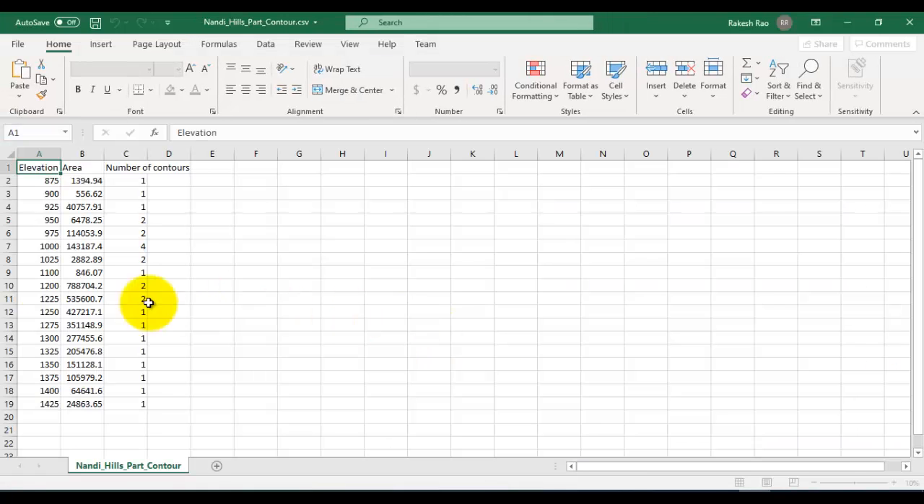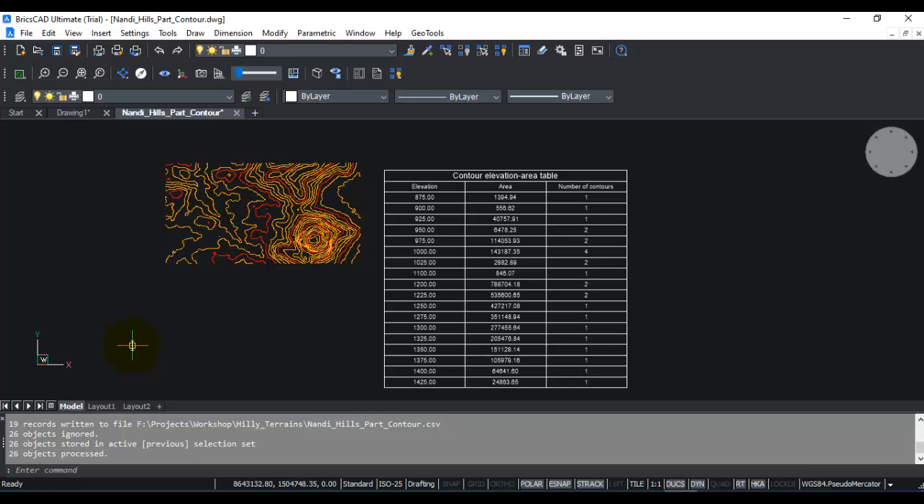So if you open it in Excel, you get the same information here as well. So this is how the gt_cont area table command works, and it helps you to quickly tabulate your elevations in a table area wise and count wise.